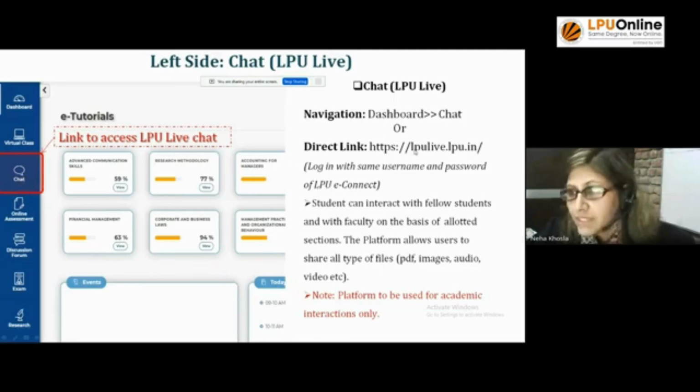The another way to join is by using this link, which is lpulive.lpu.in, by using the same credentials of your LMS. This particular platform is made for you to interact with your fellow student as well as with the faculty. Here my request is कि यहाँ पे आप interact कर सकते हैं with your faculty, with students as well, but please use this platform for academic interactions only.